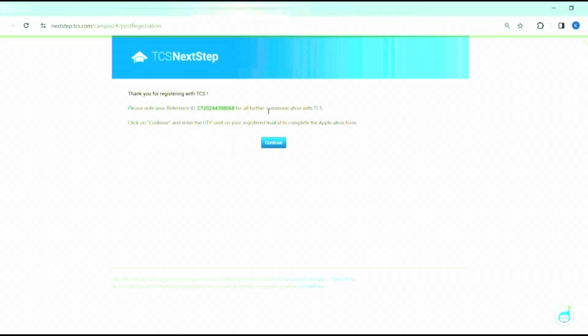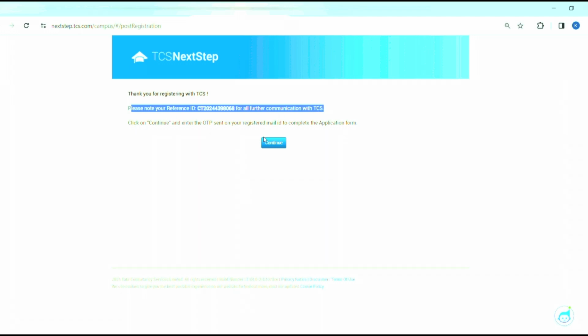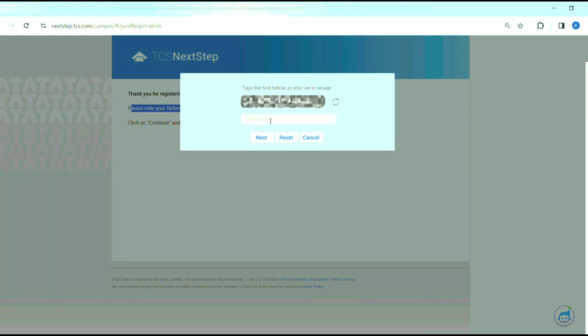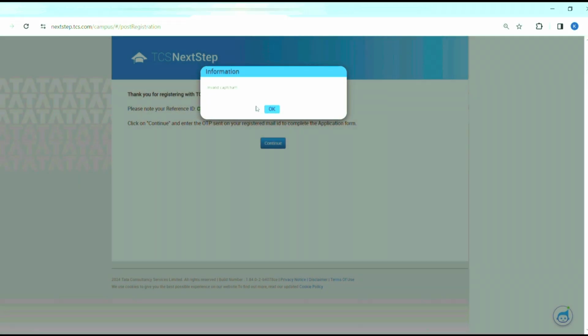Next, you will be redirected to a similar page. Here they have given you CT reference ID. Please take screenshot of the ID or write down your reference ID number. You will be needing the ID in future. Now click on continue. A pop-up will open here. Enter the CAPTCHA and click on next button. After that, you are going to receive another OTP on your email. Enter that and click on login.